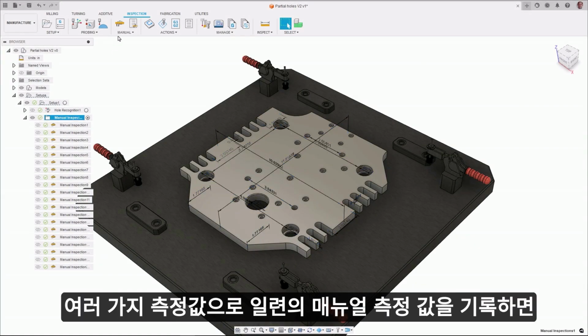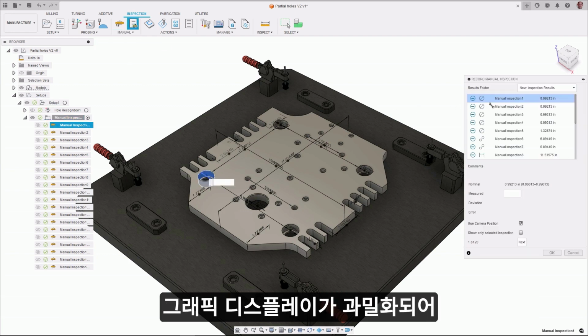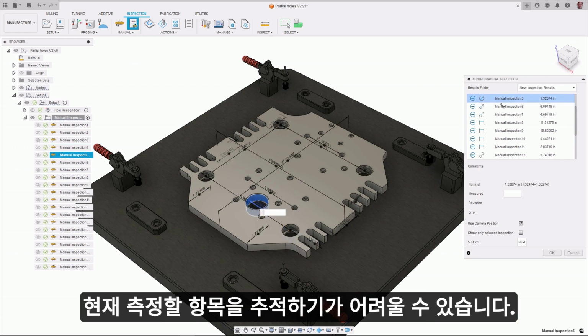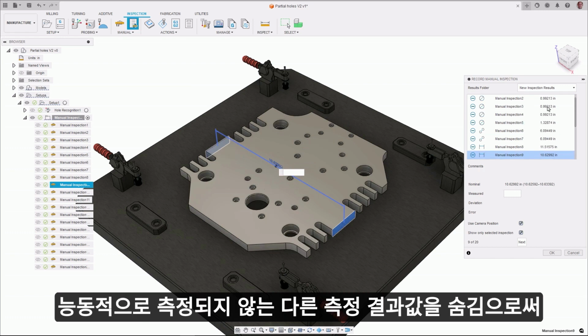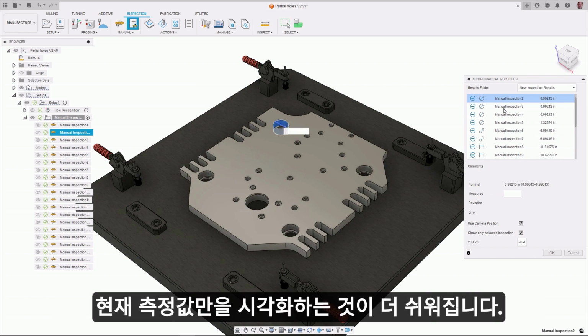If you record a series of manual inspections with many different measurements, the graphical display can become overcrowded, making it difficult to keep track of the current item to be inspected. A new option to show only selected inspection makes it easier to visualize the current measurement by hiding the others which are not being actively measured.